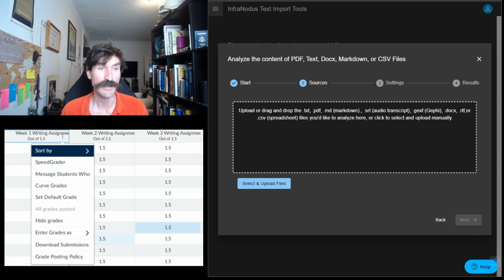For the Canvas learning management system, this workflow is easy. Simply go into the gradebook of whatever course you intend to analyze, select a given assignment, and then click on the three black dots next to the assignment name. You should get a pop-up menu that allows you to sort, curve, and download submissions. We're going to want to click on download.